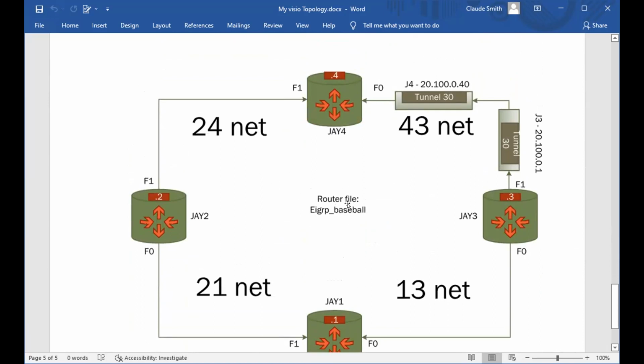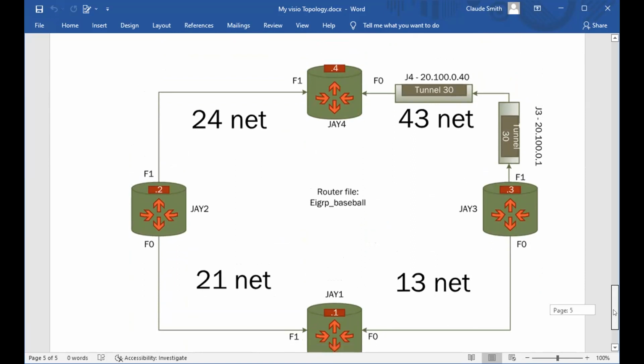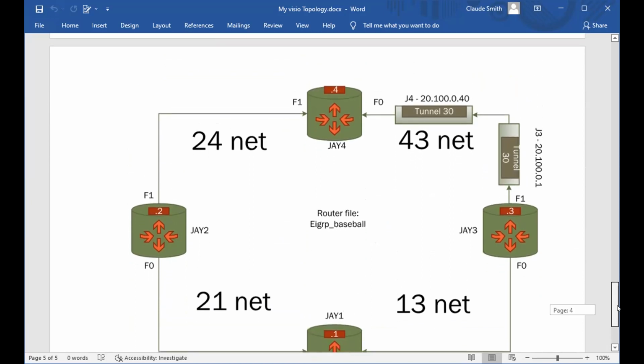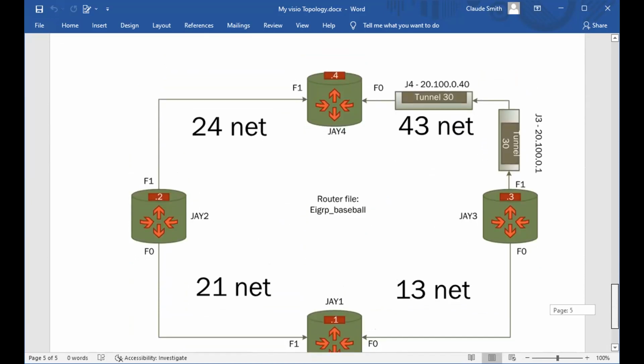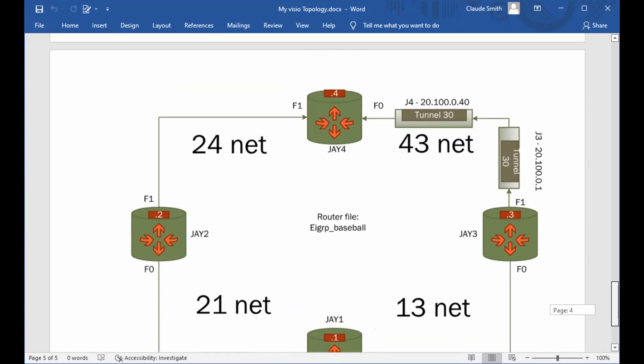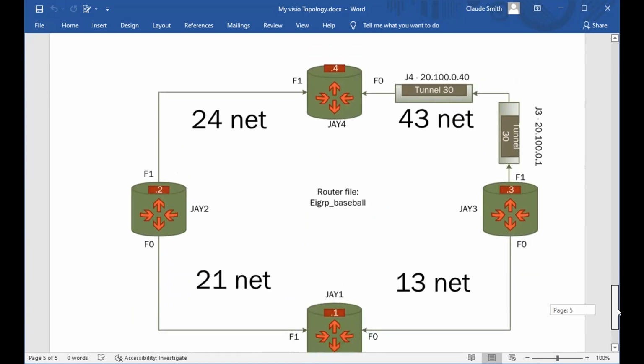Did you pick up what these different labs had in common? Anybody pick up on it? Let me scroll back to it again. Naming convention. No, not naming convention. It's only 4 routers. It's not like a huge, not 100 switches on the router. It's small. Exactly. So this is where it started off for me, this EIGRP baseball.